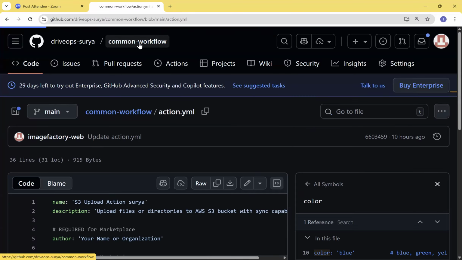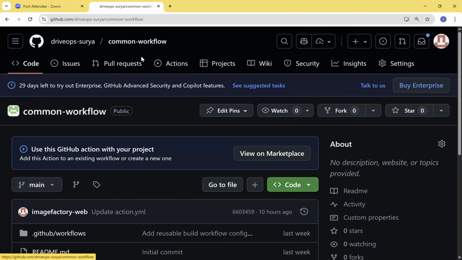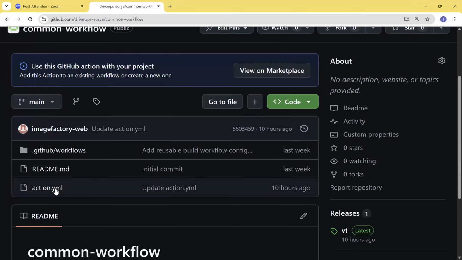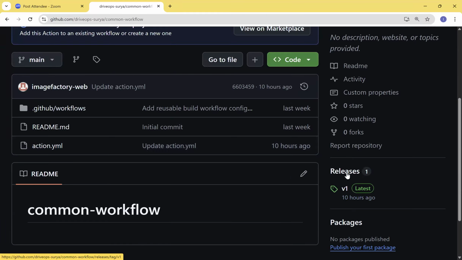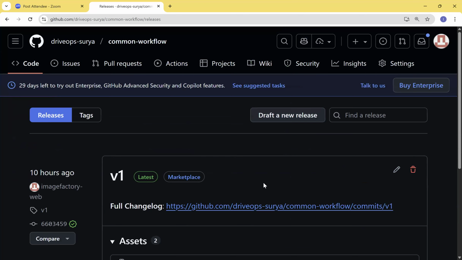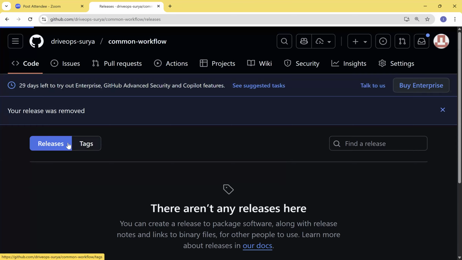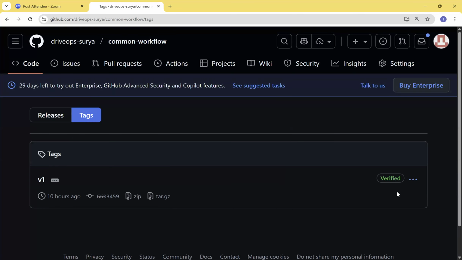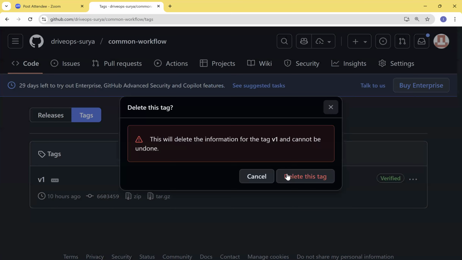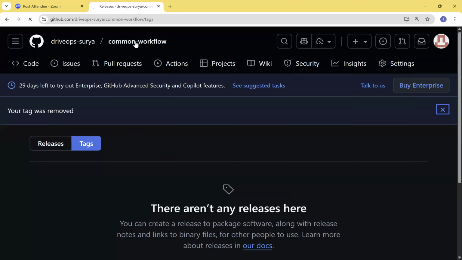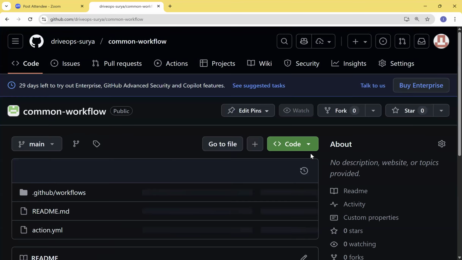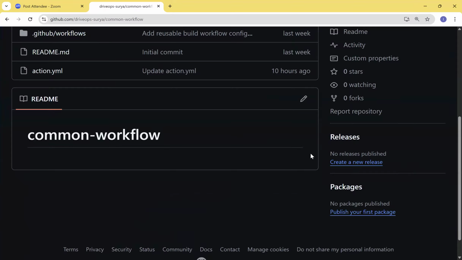Once you have the repository and the action.yml in the root folder, you have to create a release. But let's delete the existing one, which I already have. I'm making sure that I don't have any tags created. So I'm deleting everything and trying to create from scratch. Whenever you want to push your custom action to the GitHub marketplace, you have to create a release.